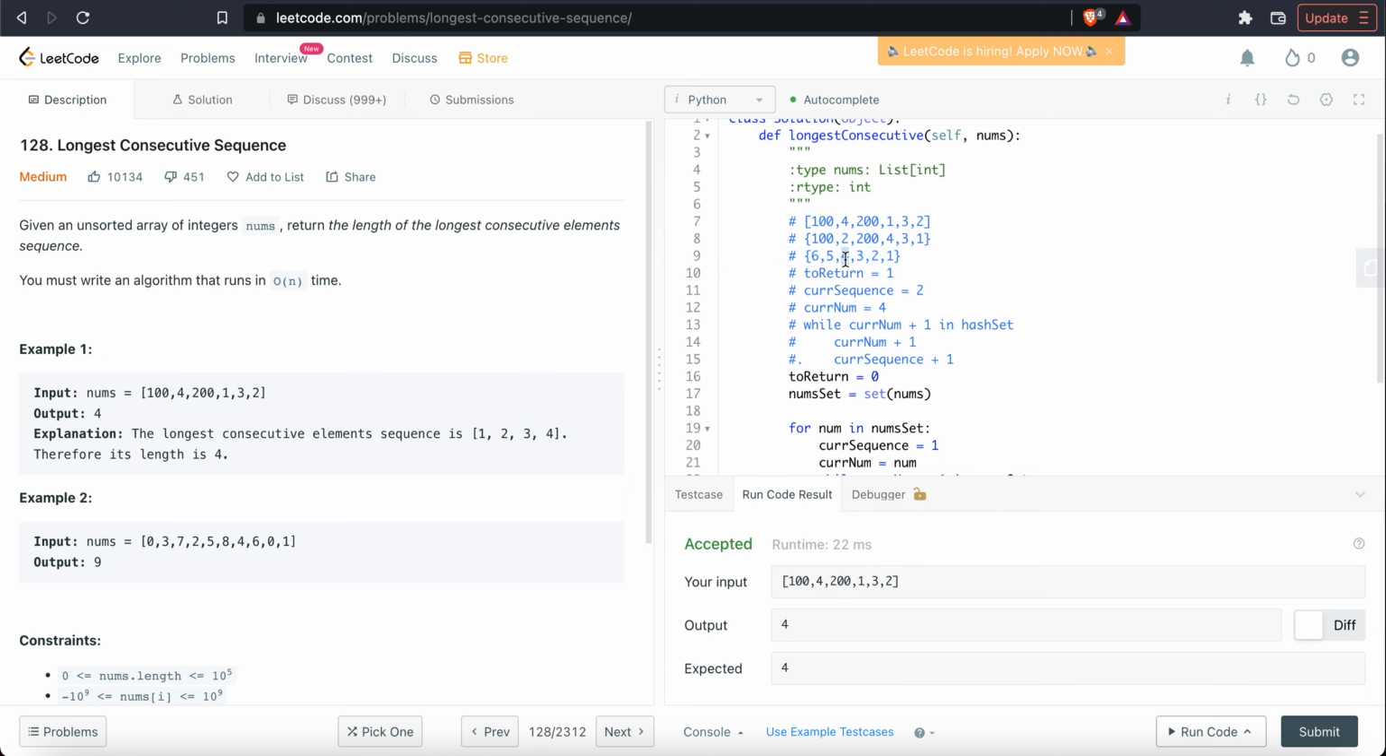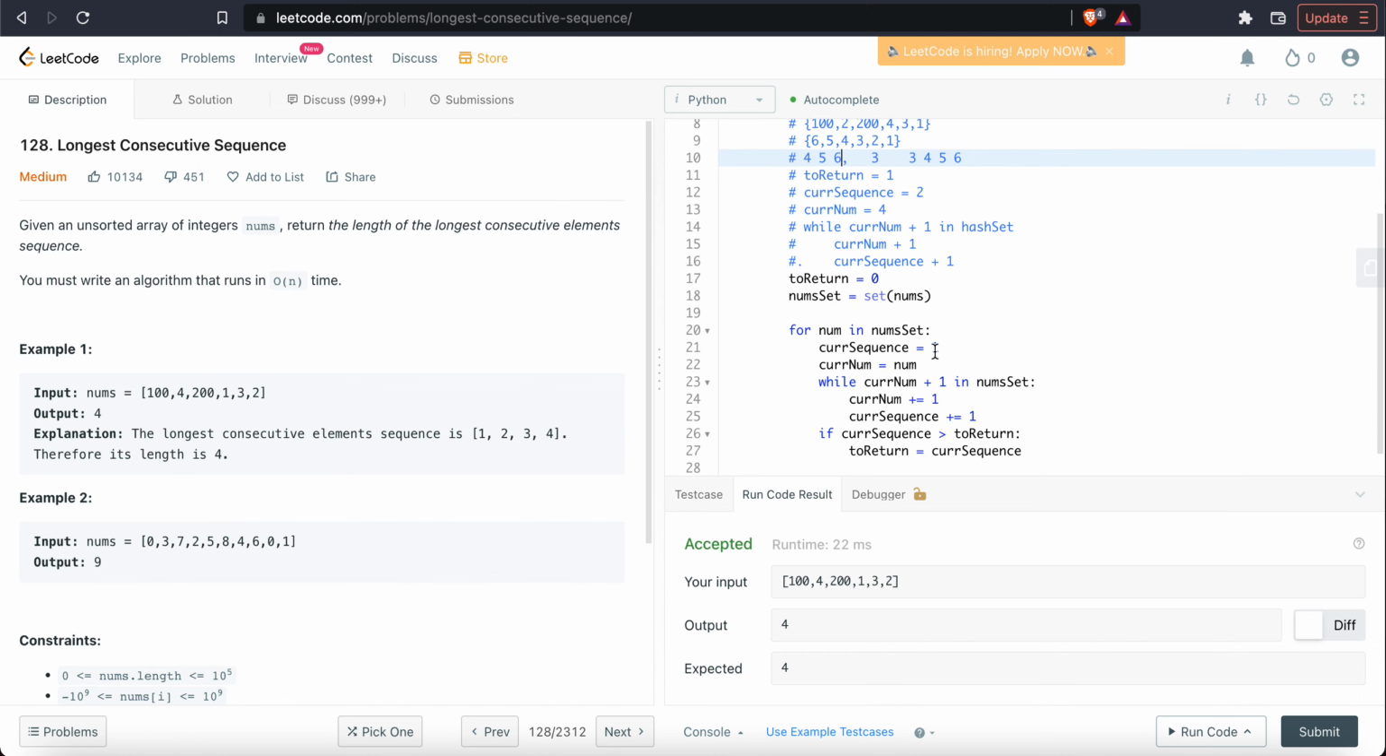So the idea is that whenever we're at a number, we have to check whether the current number minus 1 exists in the hash set. Because if it exists in the hash set, then there is, by definition, a longer sequence. It's the current sequence plus the number that's 1 smaller than it. So if we want to process 4, 5, 6, and 3 is in the hash set, then obviously the sequence 3, 4, 5, 6 is also going to exist. So there's no point in processing this sequence right here, right?